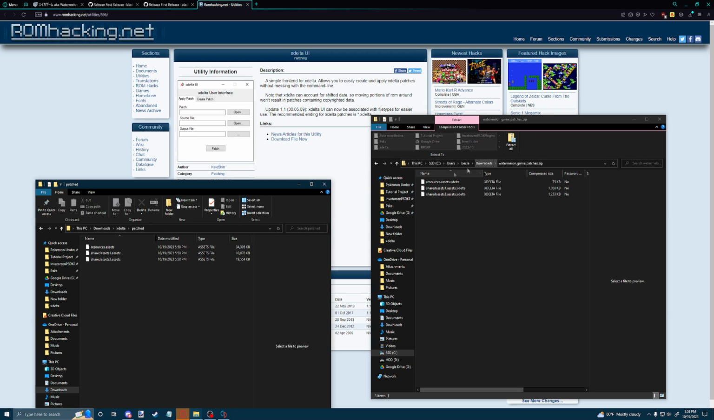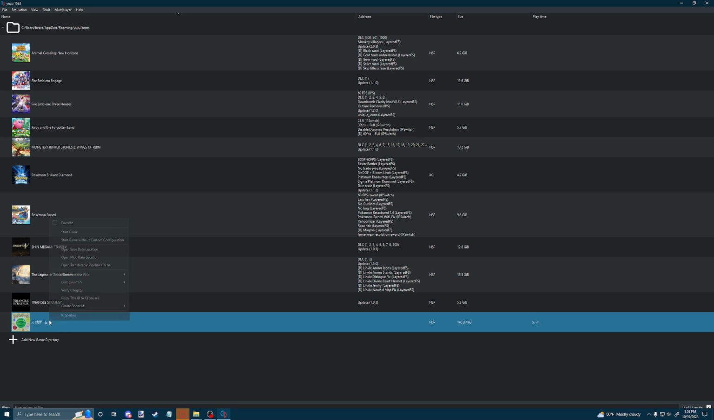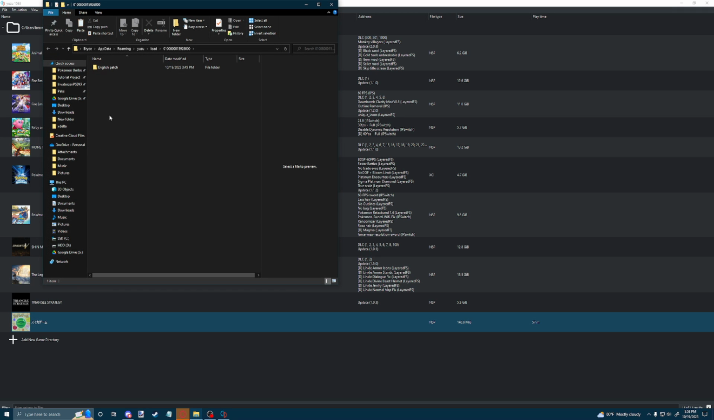And now all you have to do is just copy those. Go back to Yuzu, right click, go to open mod data location. Make a new folder, call it whatever you want. It doesn't matter. This is just like the name of the mod, essentially. And then inside that folder, make a folder called ROMFS. And then in that one, make one called data. And then just paste those three files.